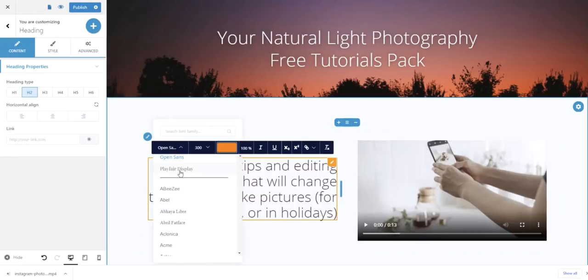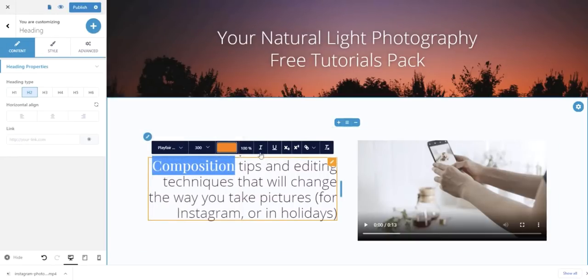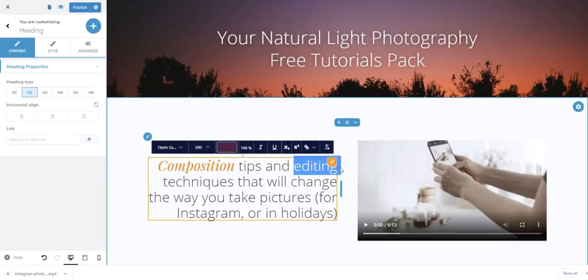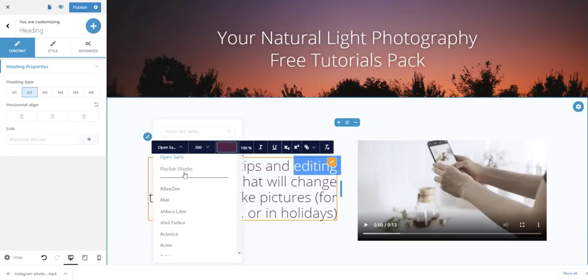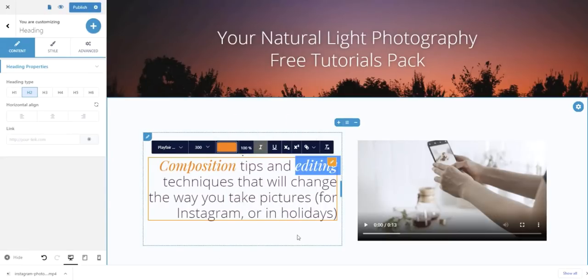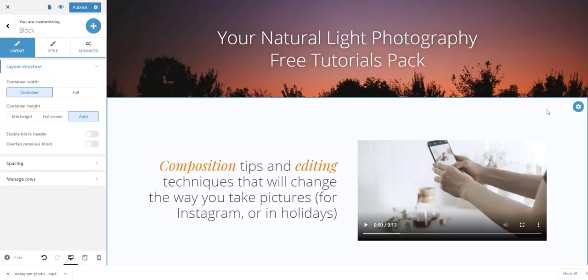Let's change as well the font and make it italic. So I'm highlighting composition and editing, the main benefits the user will gain from these tutorials. Peachy, don't you think?